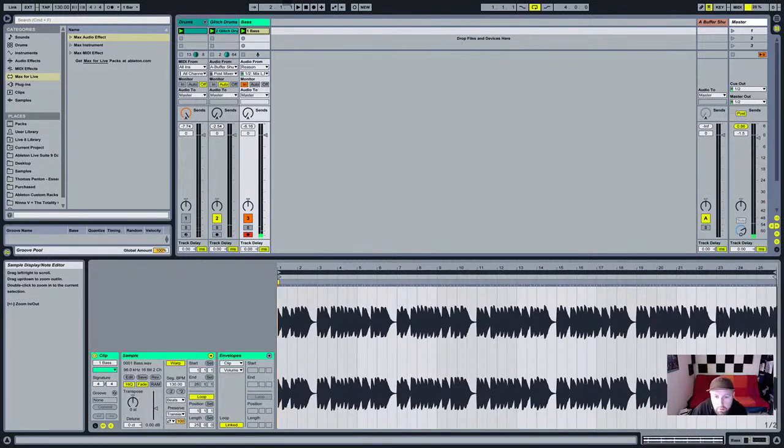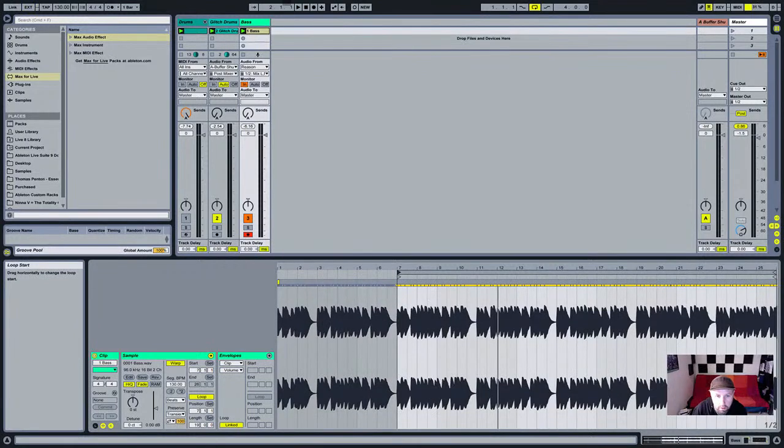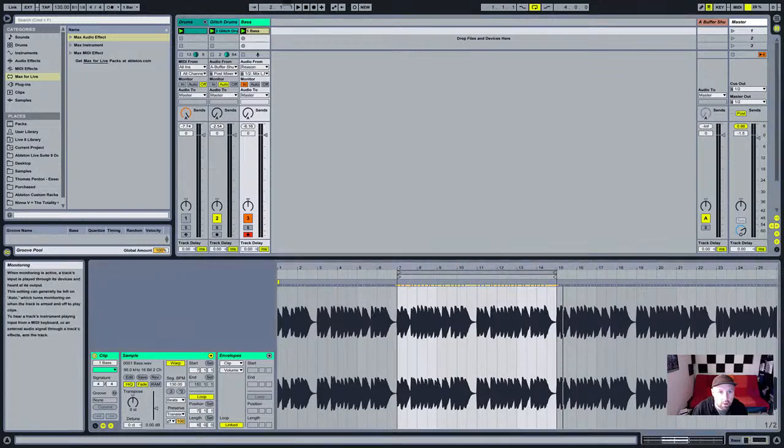We really don't need the length of that long, so let's just loop that. Let's loop that from here to here. Okay, so now we've got our bass. Turn that off. Don't need Reason anymore.